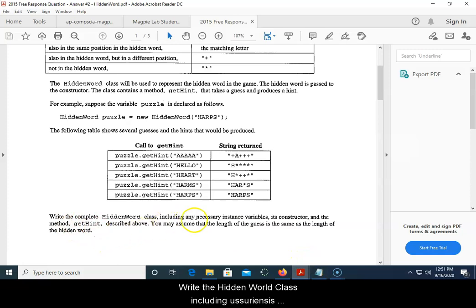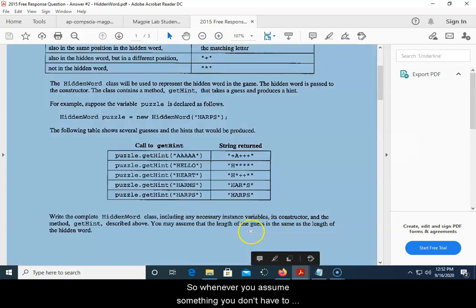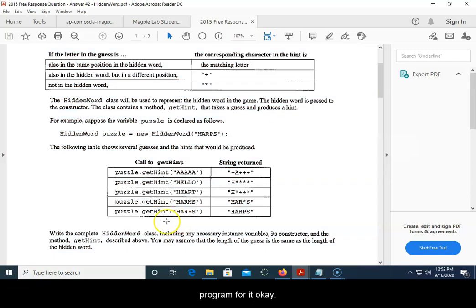Write the hidden word class, including any necessary instance variables, the constructor, and the method getHint described above. You may assume that the length of the guess is the same as the length of the hidden word. So whenever you assume something, you don't have to program for it.